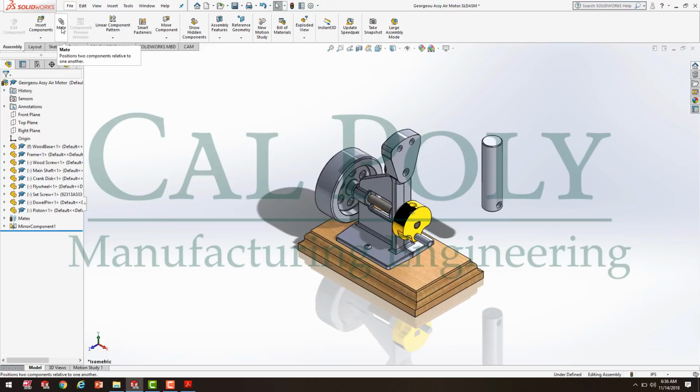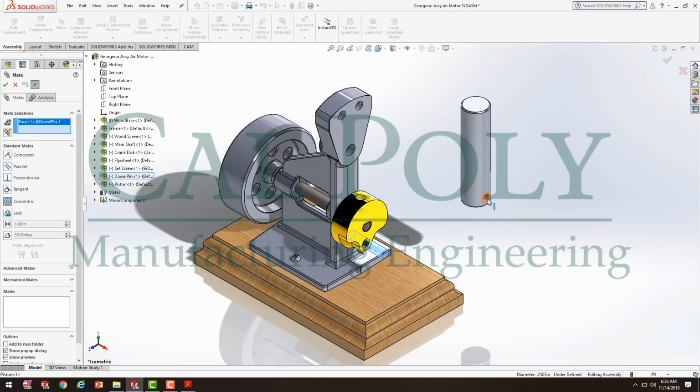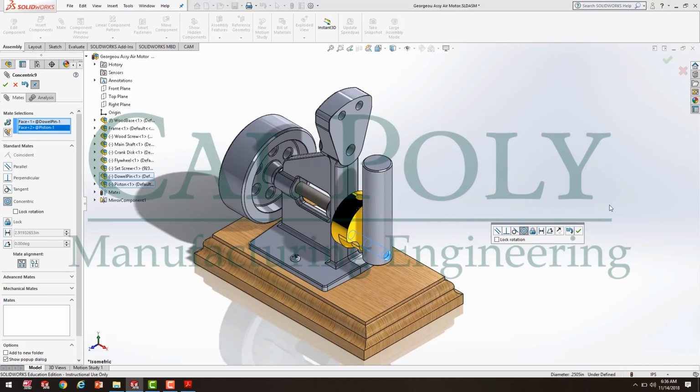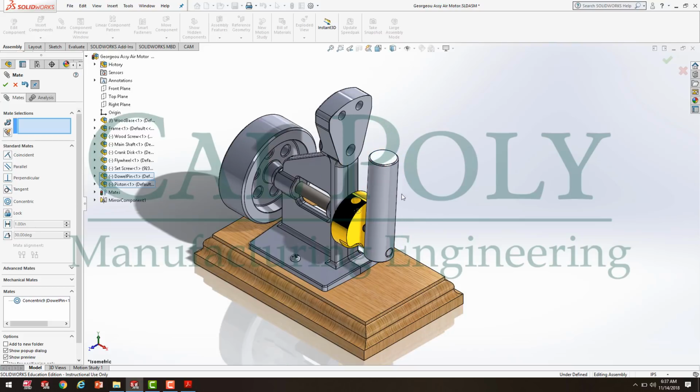So when we go ahead and mate this part, I can select Mate. I'm going to make concentric this cylinder with the cylinder inside the pin. Check mark. Now it's going to slide back and forth, and the actual cylinder will keep the piston in line right here, so it doesn't have anything constraining it in this direction or this direction. So that's really all we need to do for the piston at the moment.